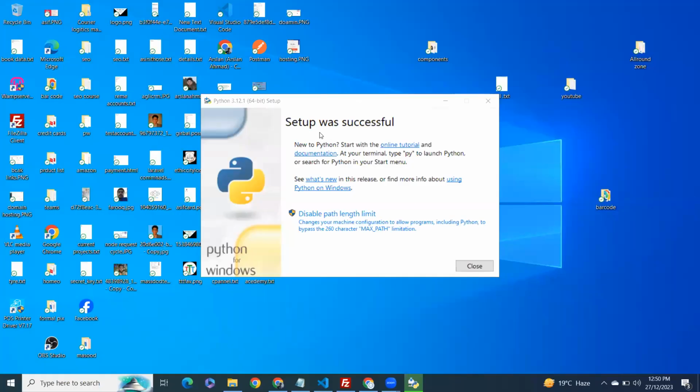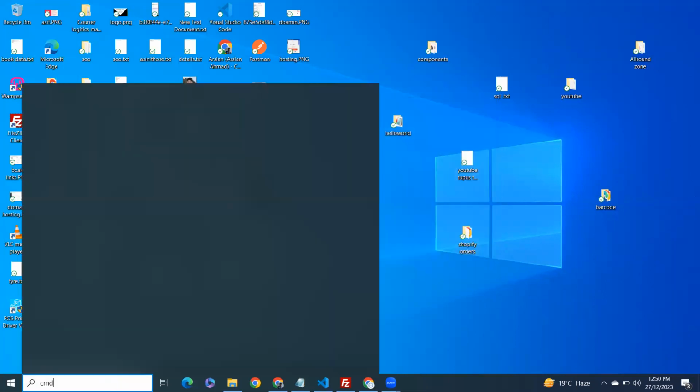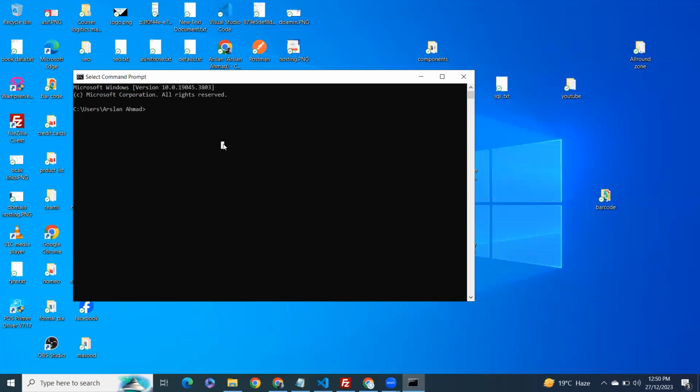So setup was successfully installed. Let's close this one and open command prompt. Let's try Python. So you can see we have Python 3.12.1 installed in our system.